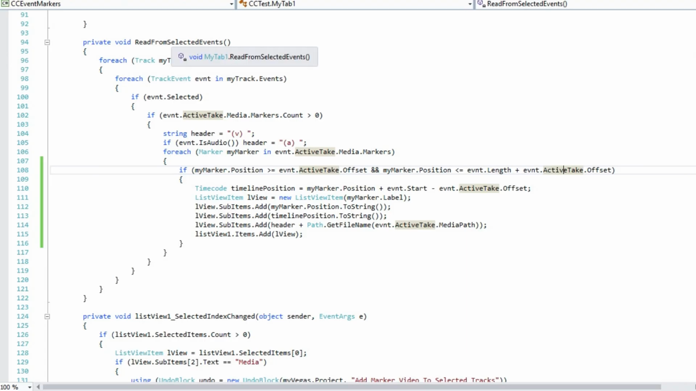To make those changes, I went to my Read from Selected Events routine, and then I came down here for each marker, my marker in the media.markers. Now I'm first going to say, is this one visible? If it's visible, then I'm going to go ahead and process it. If it's not visible, I'm just going to leave it out.